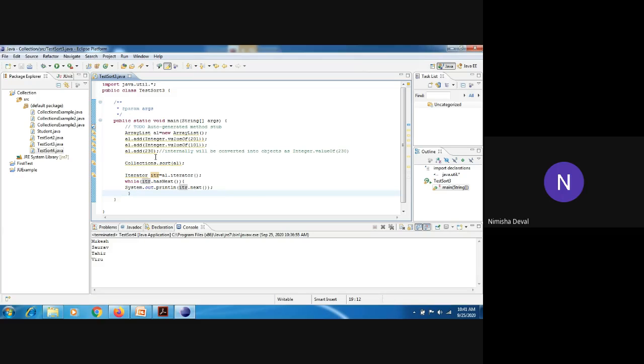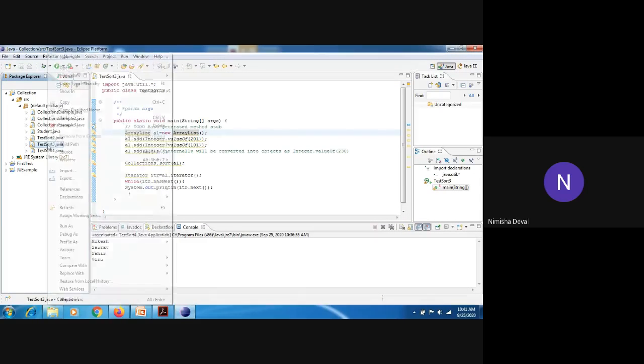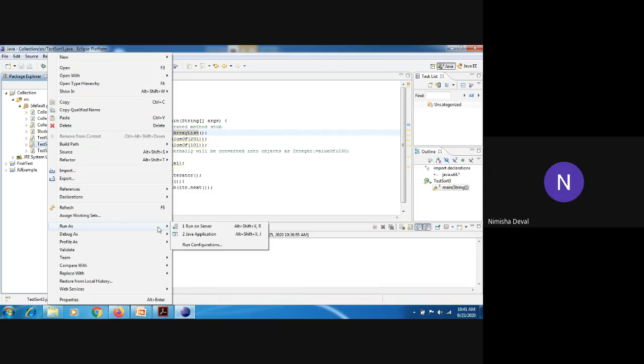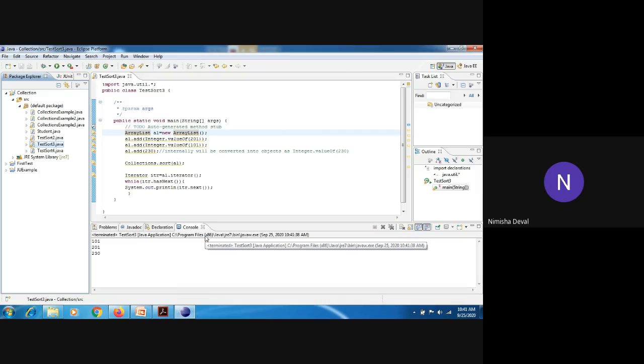Okay, this is the warning because we have not passed which data type is there. That's why it shows you in yellow color. It has a warning, but while running the program, there are no issues. Okay, you can see. So these are related to sorting of a collection. Take a screenshot.